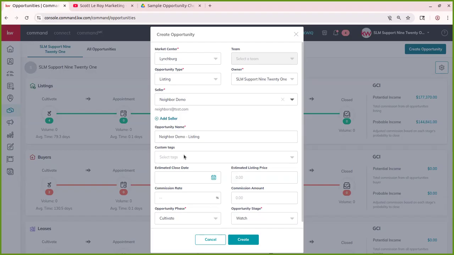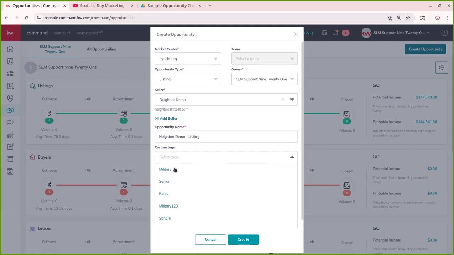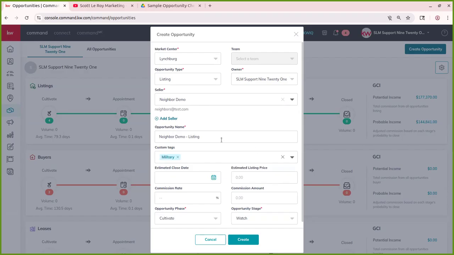We have tags, and that's just going to be a way where we can sort our opportunities. Maybe we want to track how many opportunities are a certain type. Maybe we specialize in working with military. So we can do that here. We can choose that tag and it's going to show up on the opportunity. Again, we can also add tags after we create the opportunity, so it's not required right now. Pretty much everything you're filling out here can be edited later, except for this stuff up here. So market center number, whether it's team or not, opportunity type and owner.